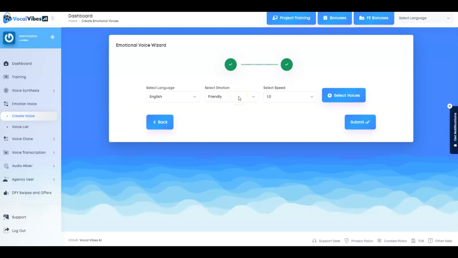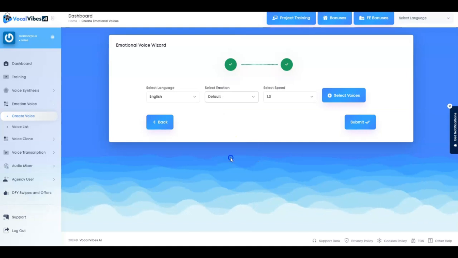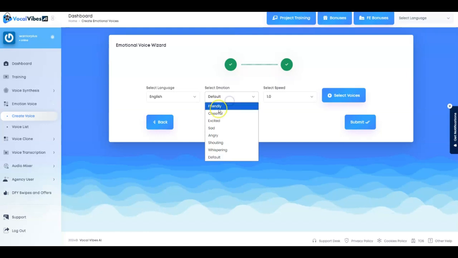And now in this section, I have got different options. Now it will let you select the emotion of your voice. Now, if you want this to be in a cheerful tone or a friendly tone, exciting tone, sad tone, angry, shouting, whispering, or default. So default is just a default setting, a normal tone.